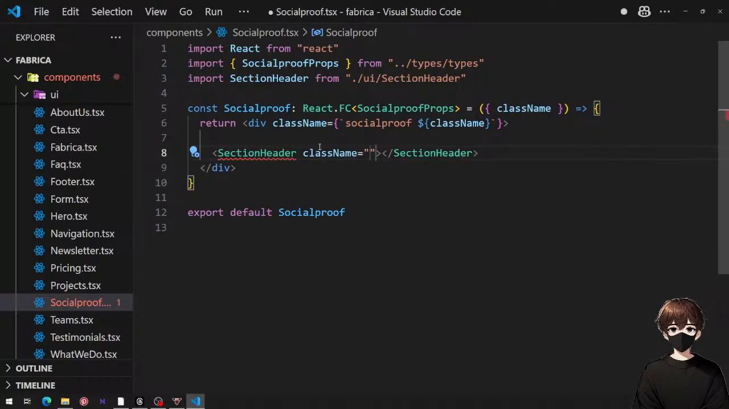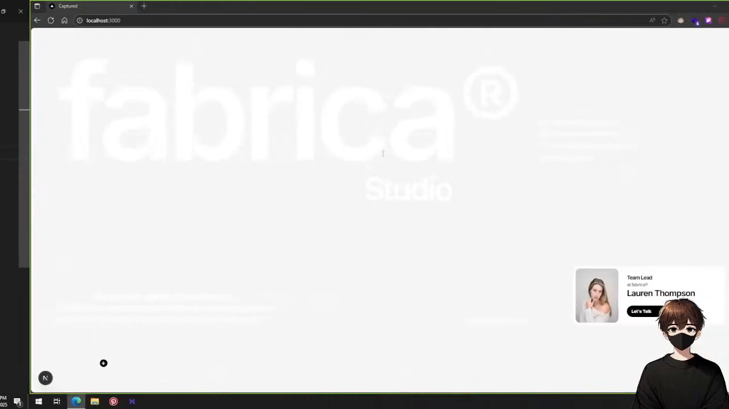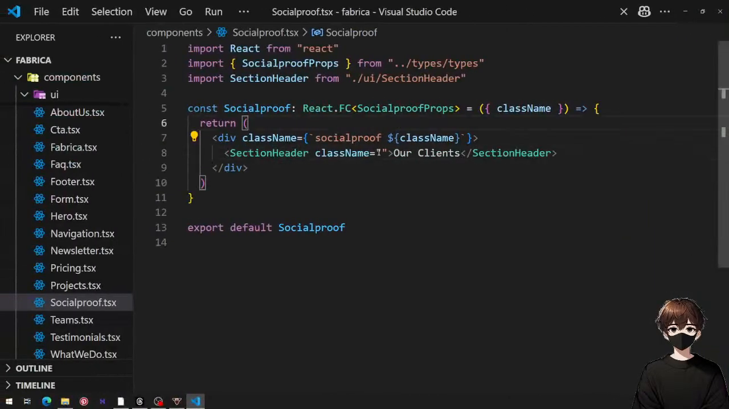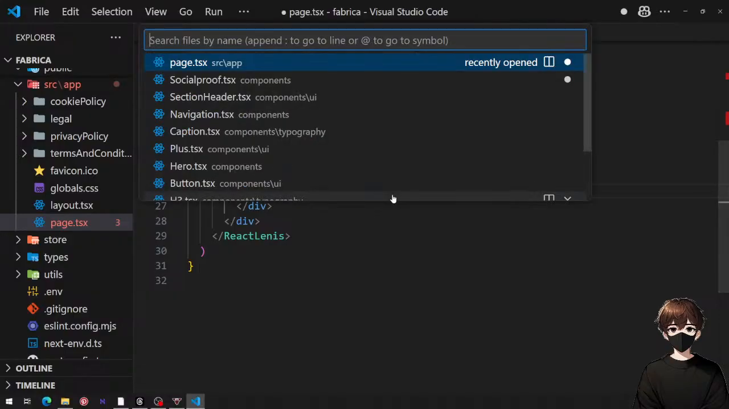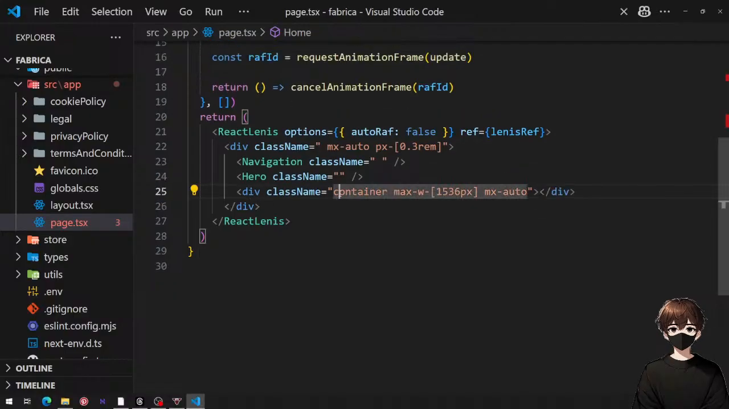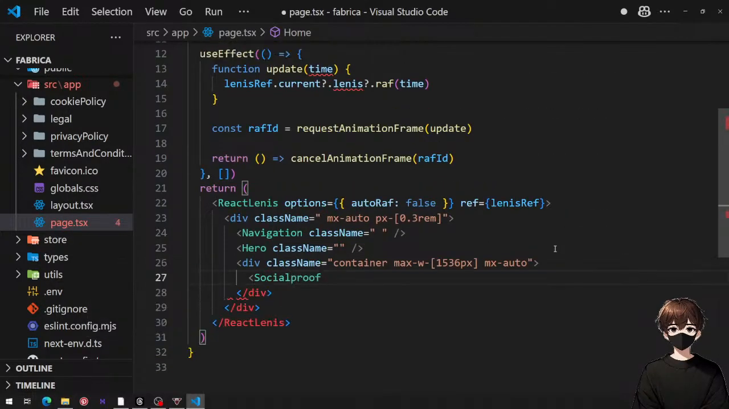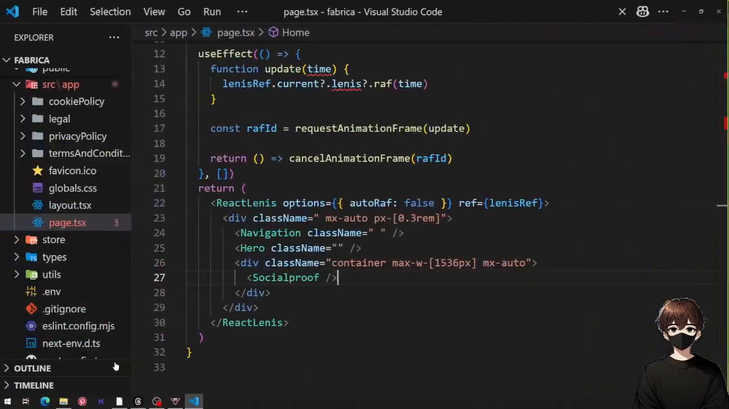We're gonna add class name, but first we're gonna add the text, our clients. And the problem is that the color of the text is not matching. So let's see why that is. Okay. That's the reason why, because I haven't put it in here yet. So we're gonna do social proof. And then we should see our clients. Great.